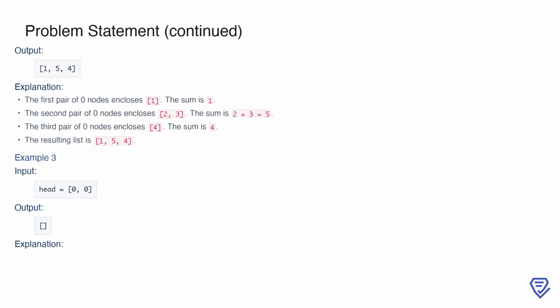In another example, consider the input 0, 1, 0, 2, 3, 0, 4, 0. Here, the first pair of 0 nodes encloses 1, so the sum is simply 1. The second pair of 0 nodes encloses 2, 3, and their sum is 2 plus 3 equals 5. Finally, the third pair of 0 nodes encloses 4, with a sum of 4. This means the modified linked list becomes 1, 5, 4. On the other hand, if the input is 0, 0, there are no nodes between the first and last 0 nodes, so the resulting list is empty.